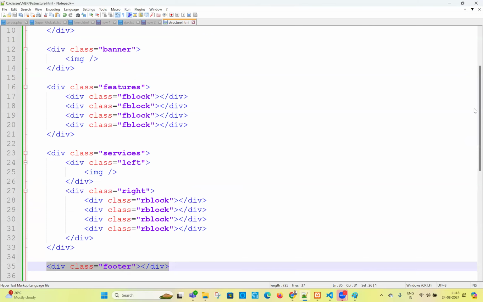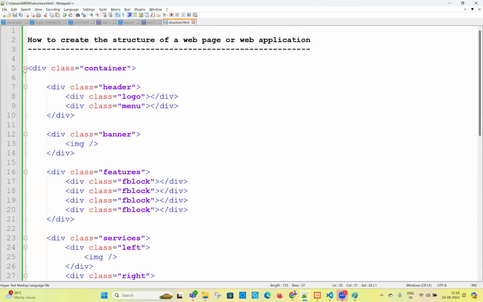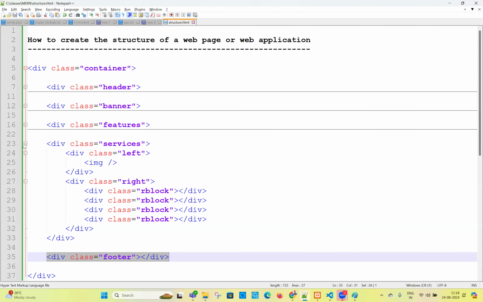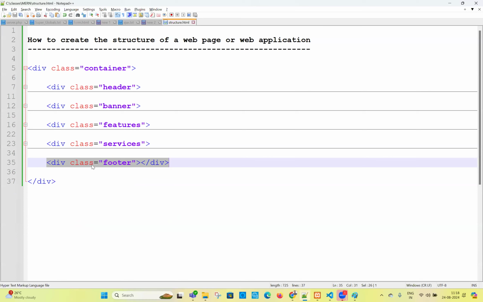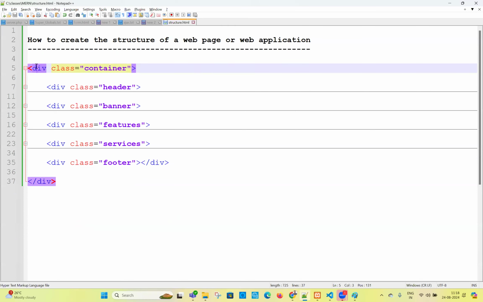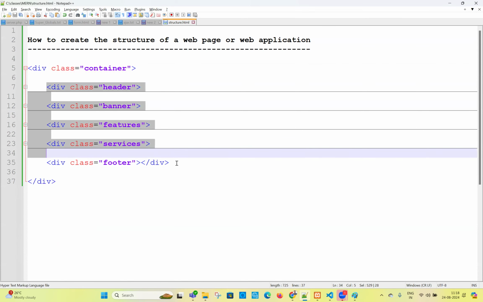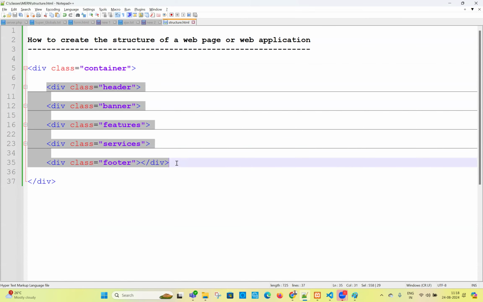Can you see? If you observe, this is the main. All of you see this carefully. This is the main, and this is going to be the child. When I'm minimizing, my structure is very clear to me. The parent div is open here and closing here. In the parent div, you have 5 rows. That's why I have 5 major sections: header, footer, banner, feature, services.